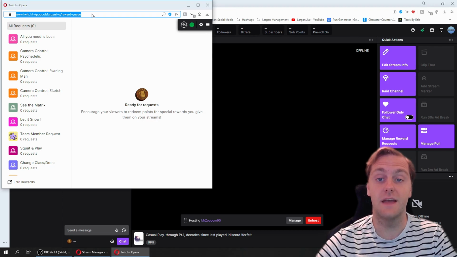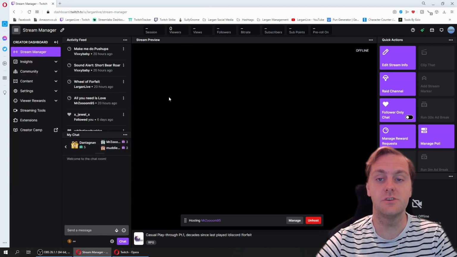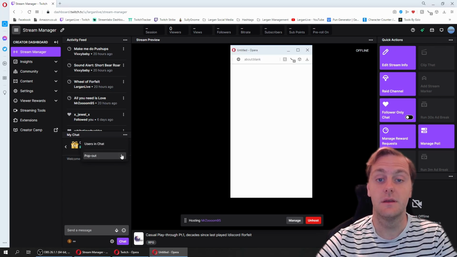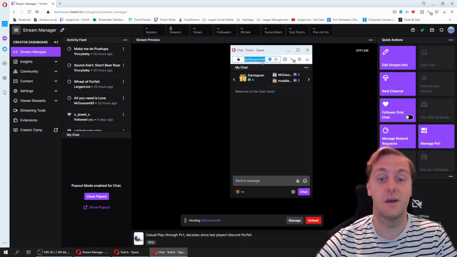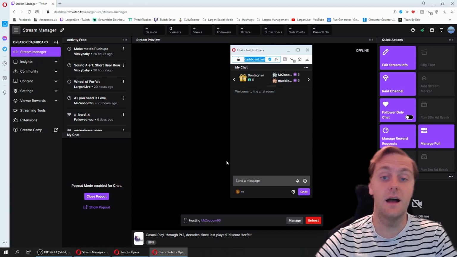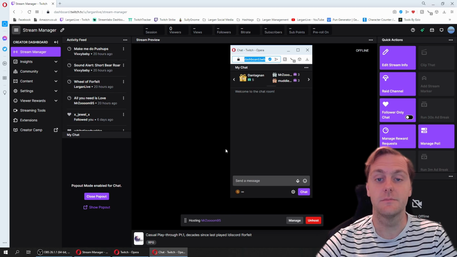But before we can add this to OBS, we need one more link. Back on your Stream Manager page, you need to click the three dots on your My Chat window and select Pop Out. You now get a window containing the link to your Twitch chat. We need this to help us authorize the OBS browser docks to access Twitch. Once again, I'll include the link in the description below.